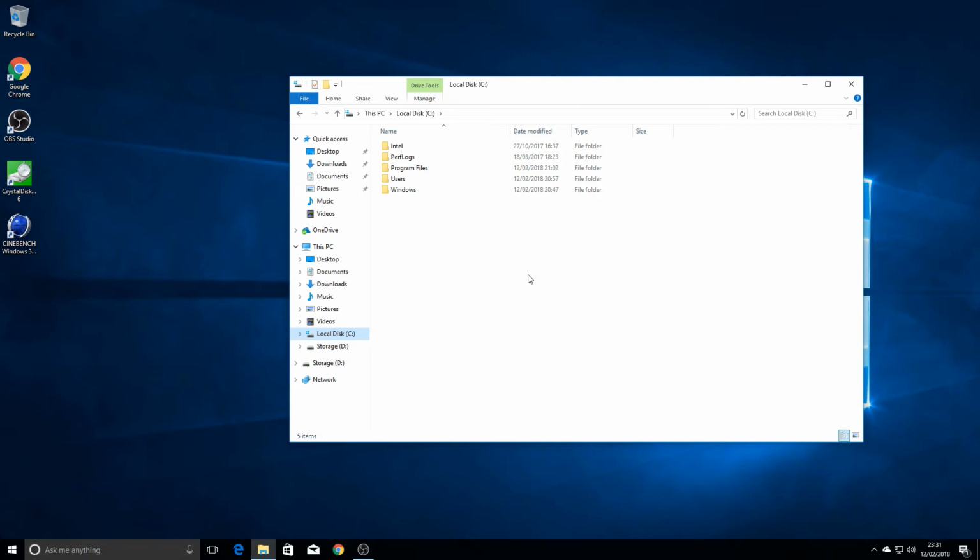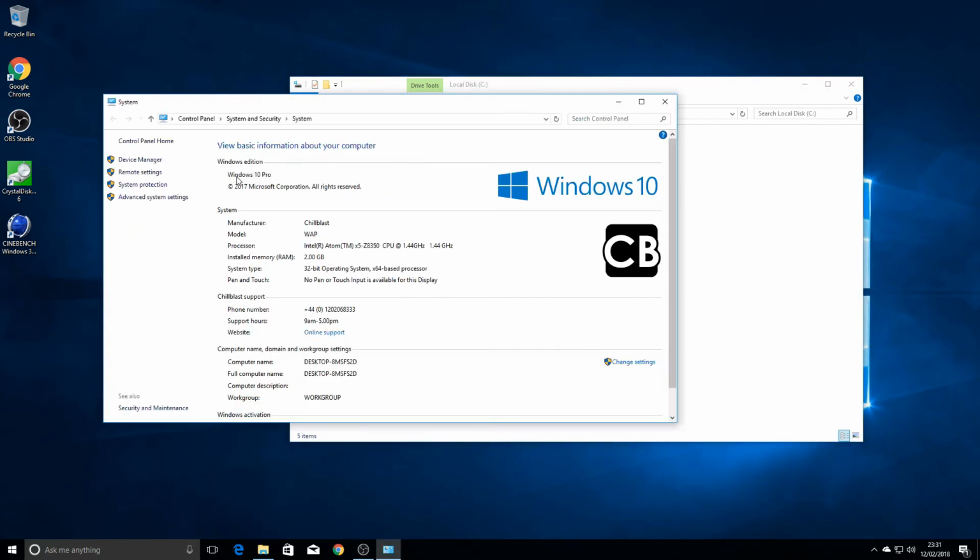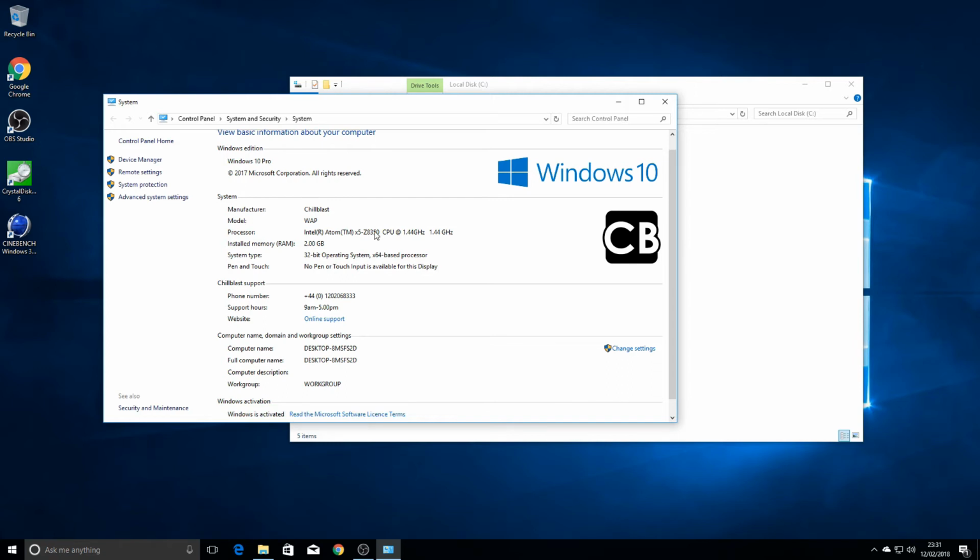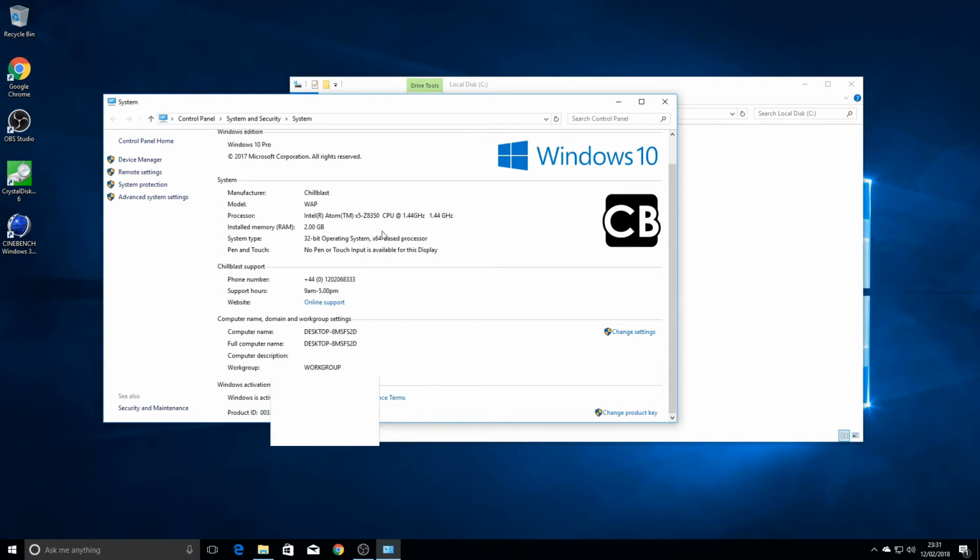So if we right click on this PC and click properties, I want to know if it's a fully activated copy of Windows 10 Pro. So Windows 10 Pro, there we go. Got manufacturer Chillblast, and this confirms the Intel Atom X5-Z8350 CPU at 1.44 gigahertz. That's lower than what I originally said, but it does turbo up to the speed that I quoted earlier on in the video. We've got 2 gigabytes of RAM, and it's a 32-bit operating system with an x64 based processor.